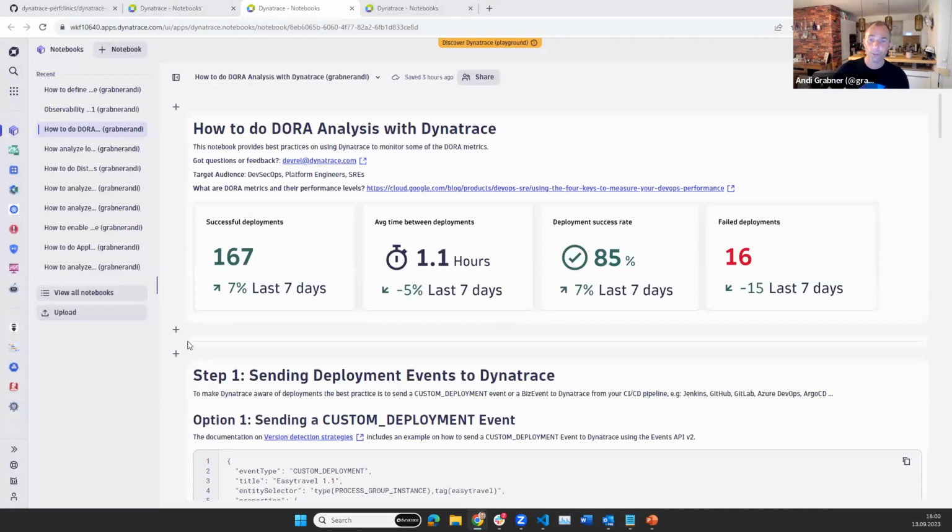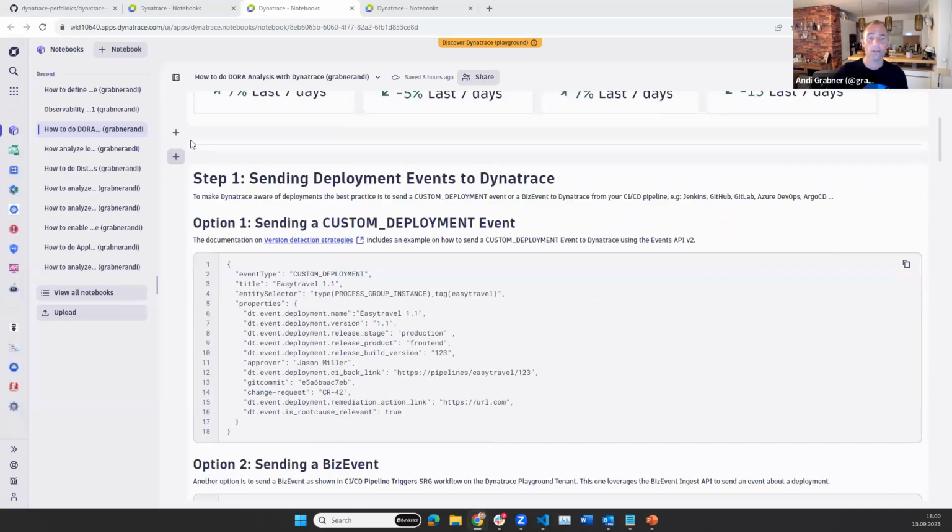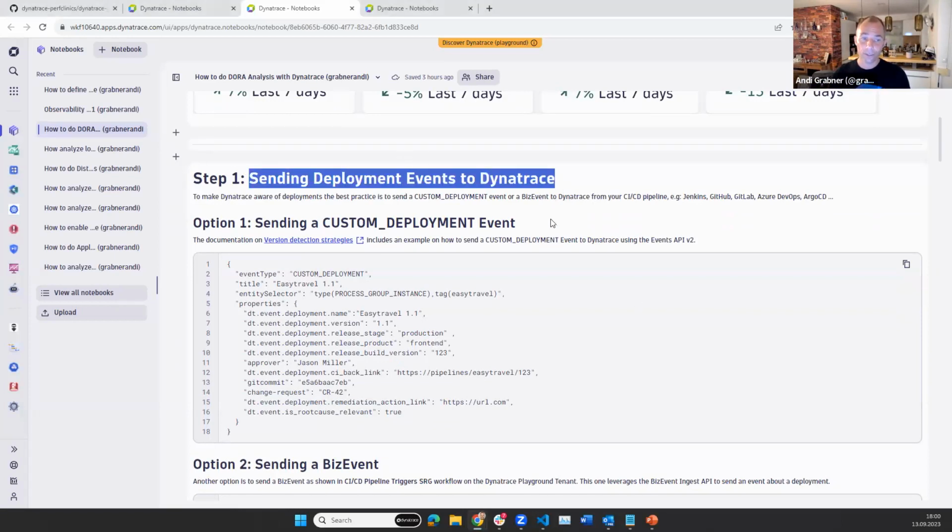DORA are the DevOps metrics, and what we can do with Dynatrace, if you let us know about deployments, then we can calculate a lot of these deployment metrics for you. These DORA metrics for you. Again, step-by-step instructions. Some of these I have already covered because some of these integrations actually fulfill and feed different use cases. One of the things we want you to do is sending a deployment event to Dynatrace.